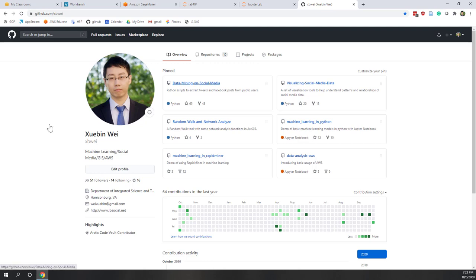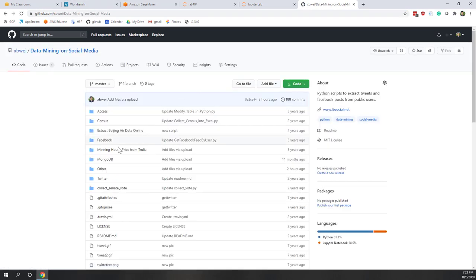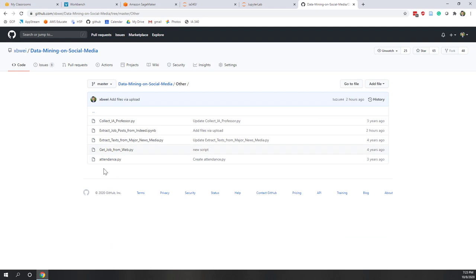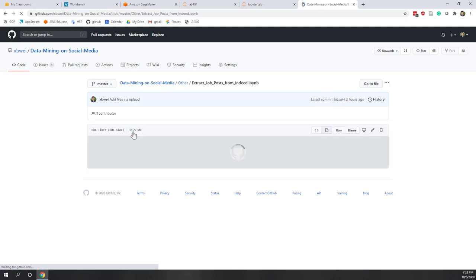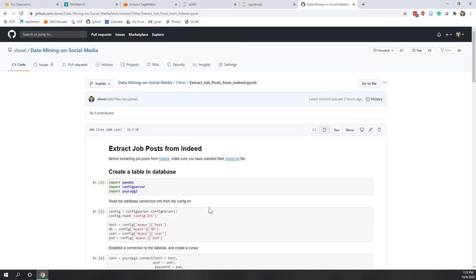So if you go to my GitHub page, and also click the data mining on social media. Actually, the URL is also provided in the lab instruction. So you go to others, and here you can see there are several Python code files. The one we are going to use is called extract job post from Indeed. So let's open that one.